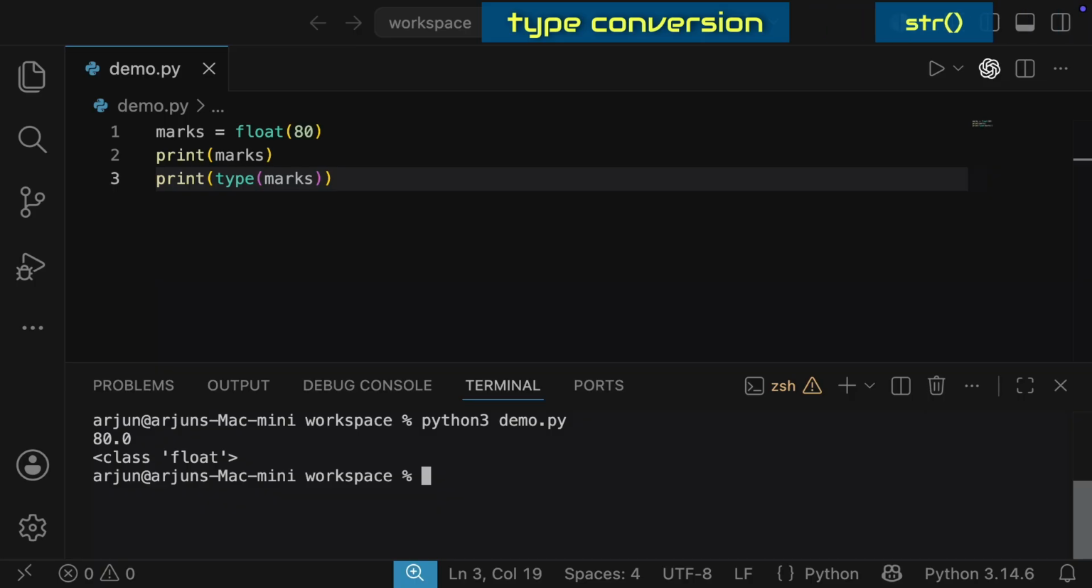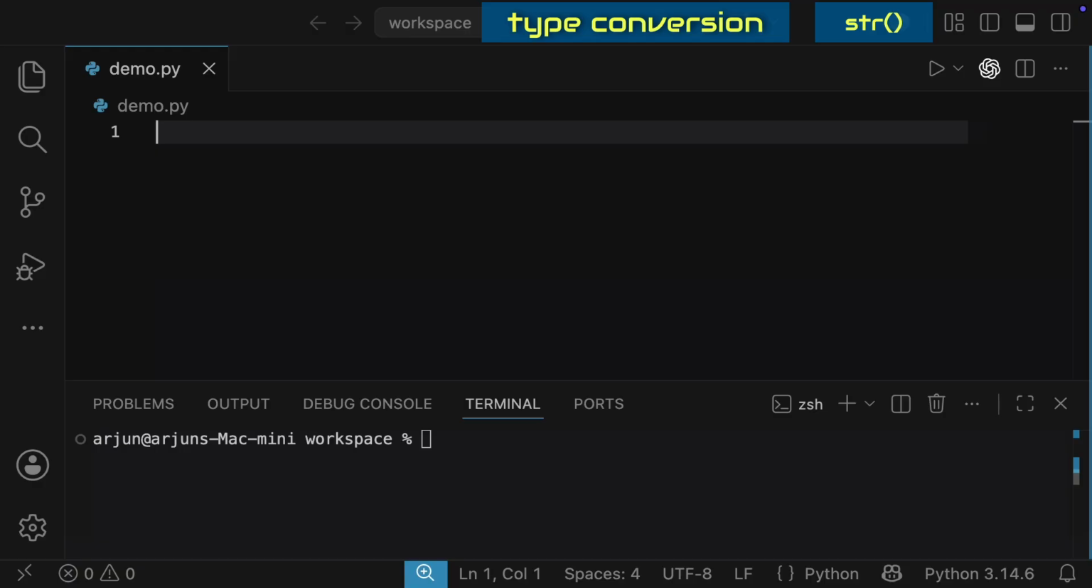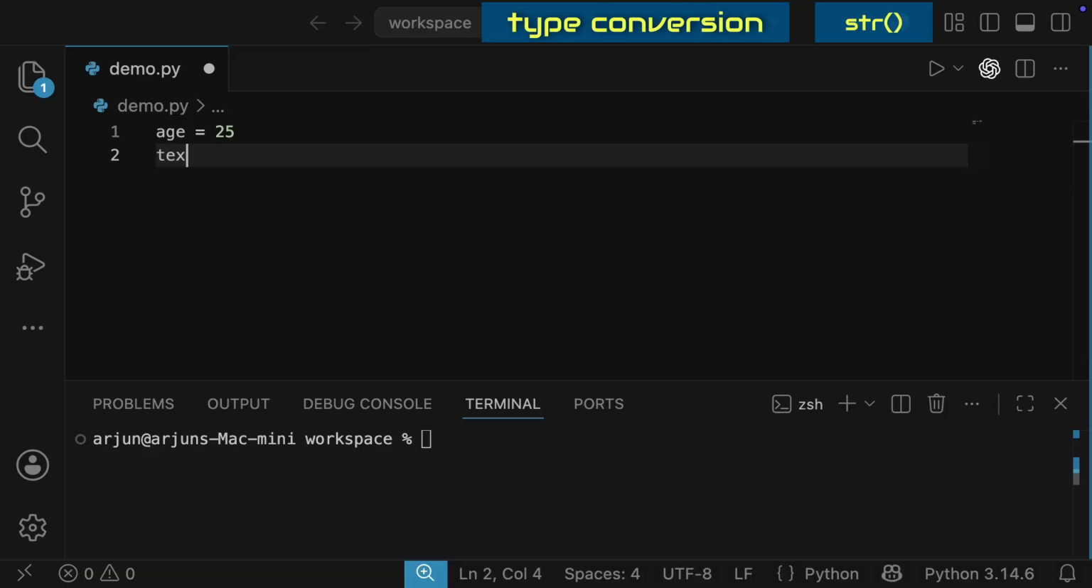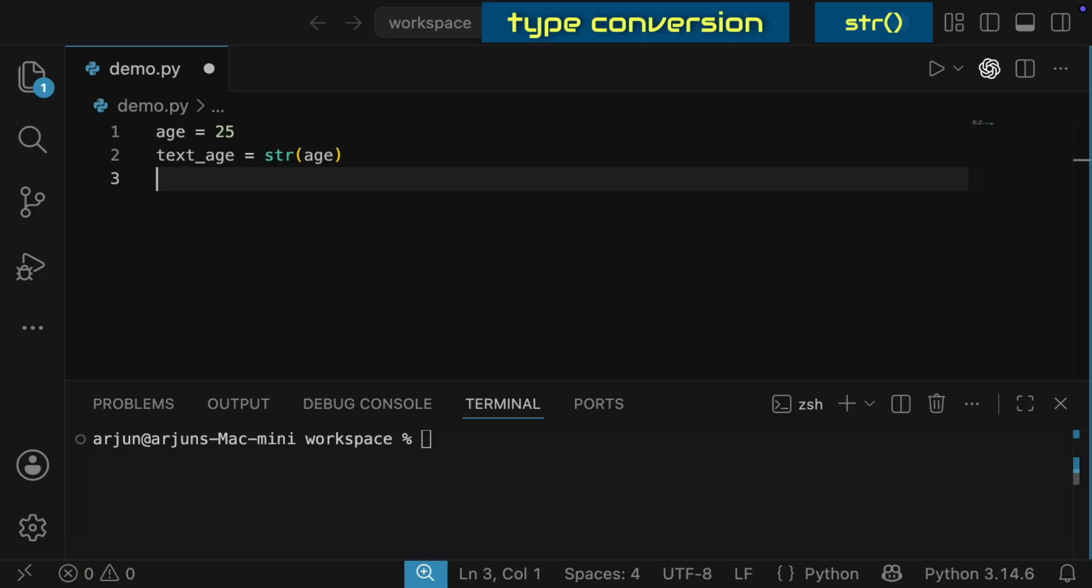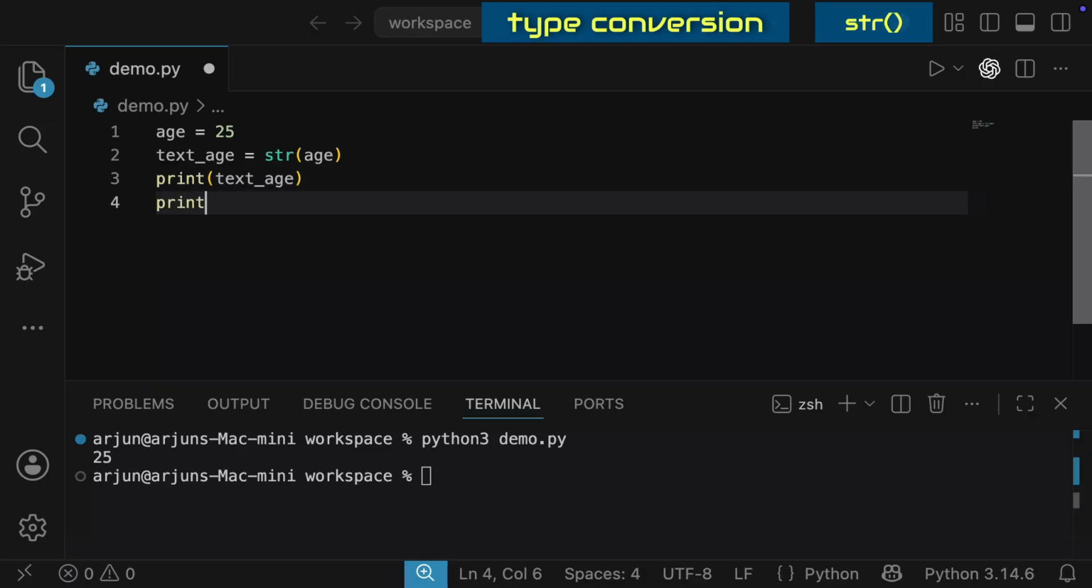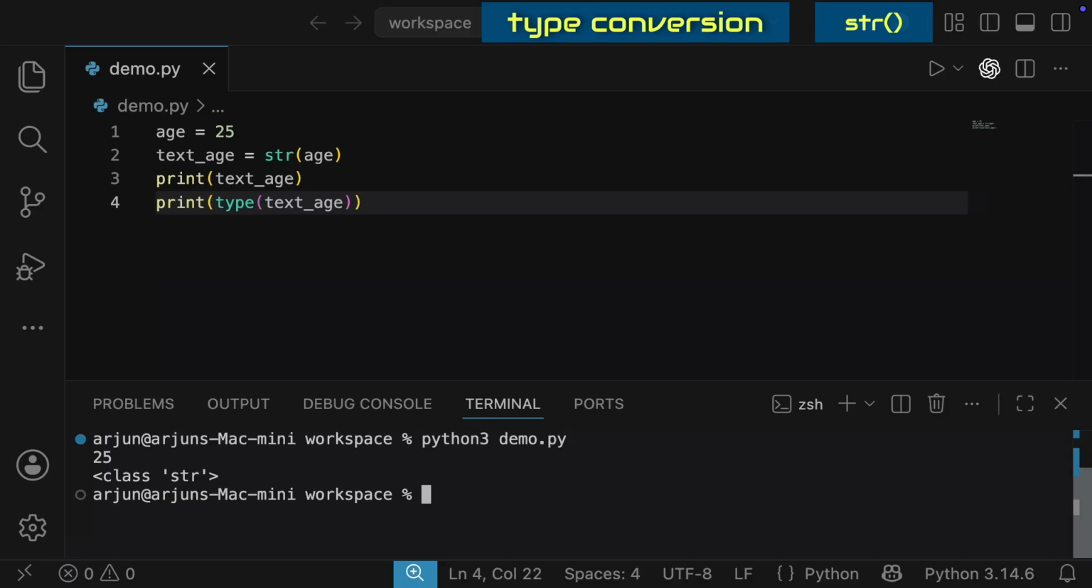Now let us learn about the str function. The str function converts a value into a string. For example, age equals 25. Now we write text_age equals str function, pass the age which has the integer value 25. Print the value returned by the str function. The output is 25, but we do not know for sure if it is a string or an integer. Let us print the type of text_age. Python displays class str. So even though the output looks the same, the data type has changed.